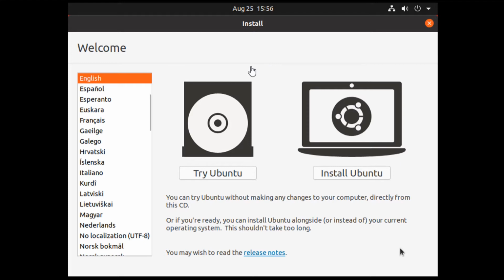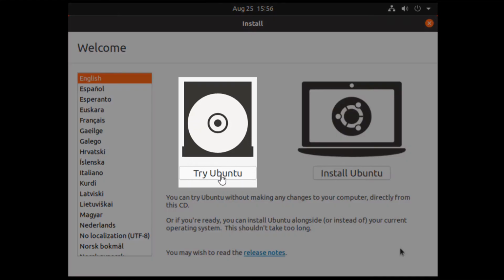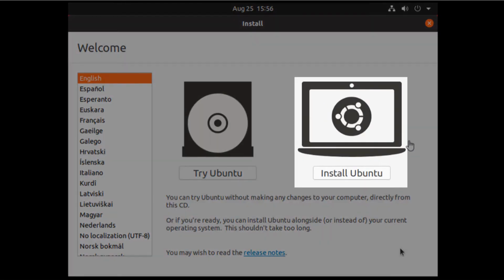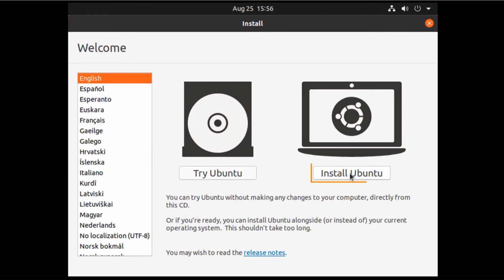After this is complete, you get this screen with two options. One is Try Ubuntu, that is temporary and does not use the hard disk for the installation. And the second is the option to permanently install Ubuntu in your system hard disk. Select the second option.